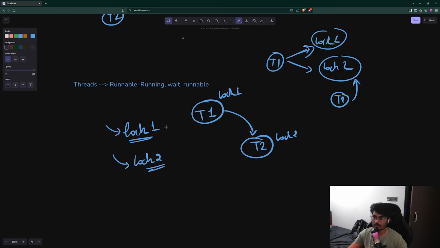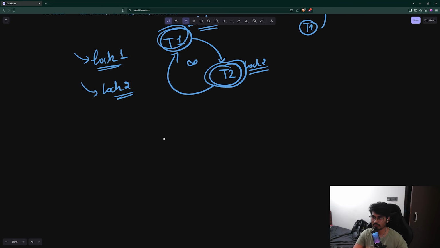Now T2 will wait for lock 1 to get released, and T1 will wait for lock 2 to get released. So neither T1 nor T2 will be able to execute, and they will be infinitely waiting for the lock. That is when deadlock happens. If you are operating on multiple shared resources, you have to make sure a sequence exists. Whenever you are trying to acquire locks, you always acquire lock 1 first, then lock 2. If this sequence is there, not a problem at all. But if the sequence is not there, then there is a huge problem, right?